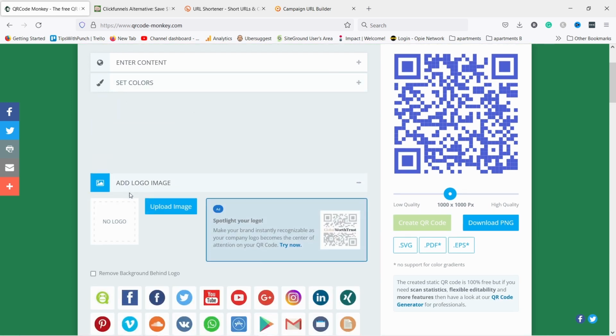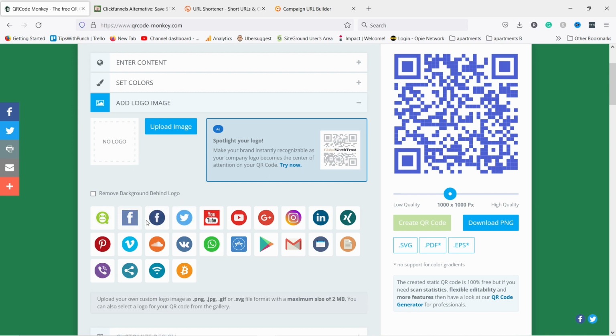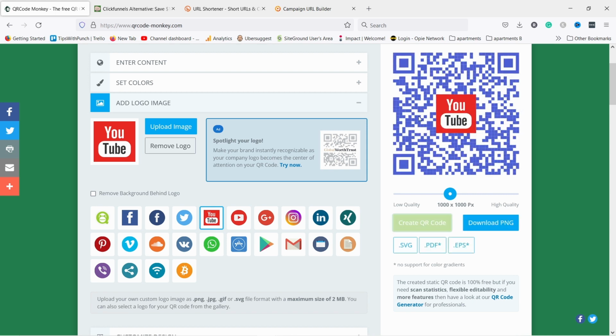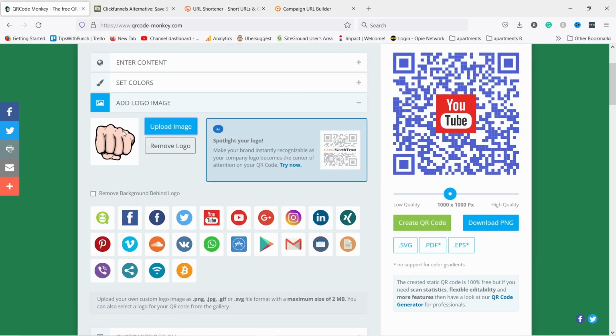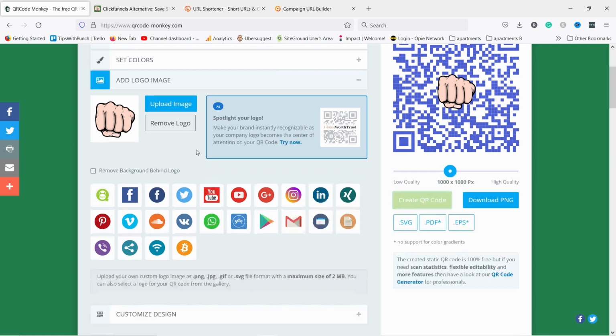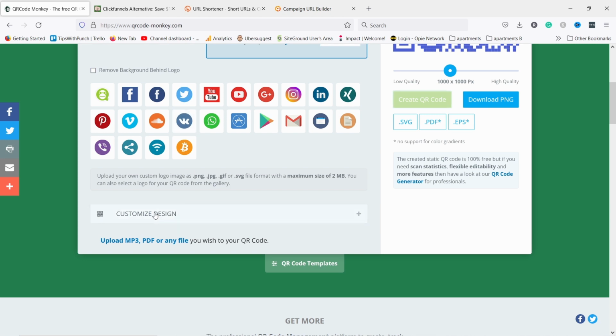Then I can add a logo. For example, you could just go with the social media icons here, so YouTube. If I generate the QR code again, you can see the YouTube logo will be in the middle. But actually, you can also upload your own. So if I choose this one, now I need to create the QR code again, and you can see that my logo appears there. Super cool thing.